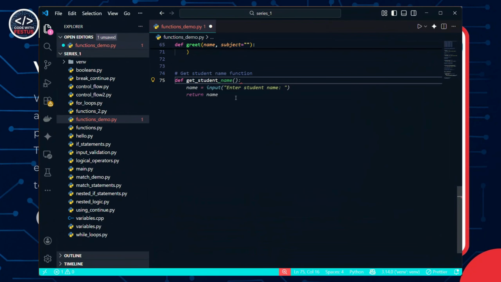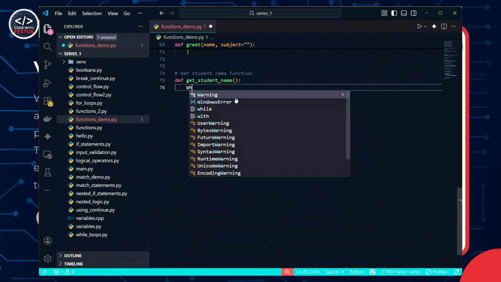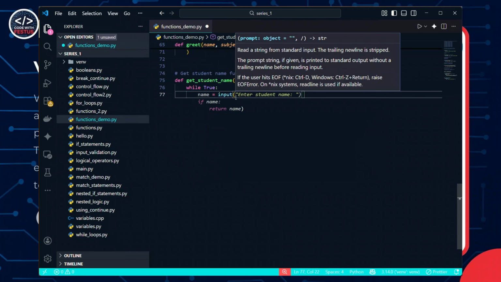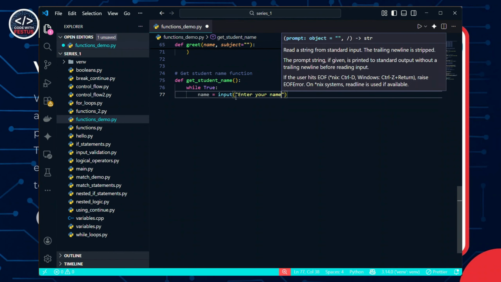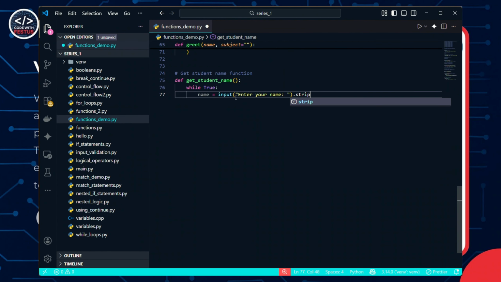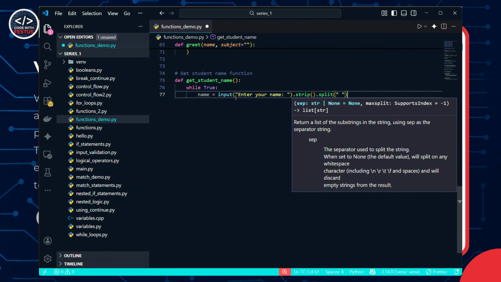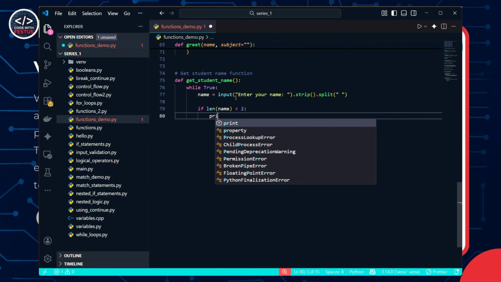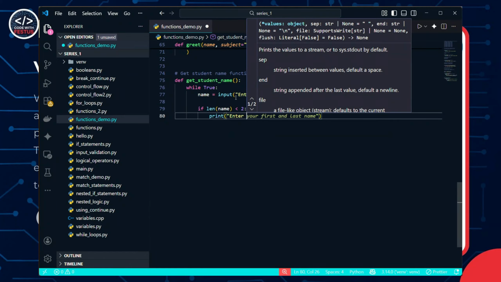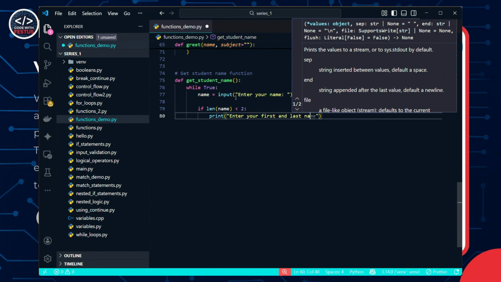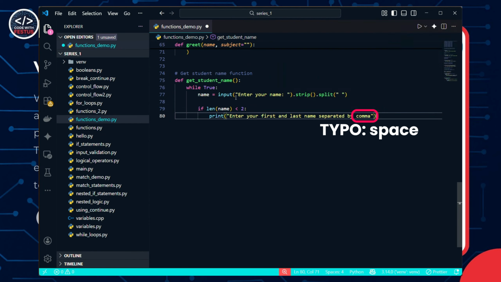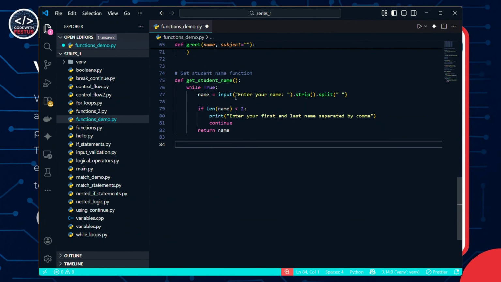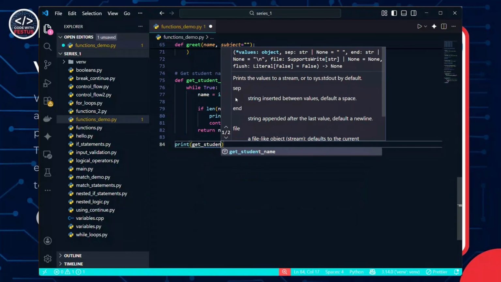def get_student_name(): while True: name = input("Enter your name").strip().split(" "). If len(name) < 2: print("Enter first and last name separated by space") continue. return name. What's happening here?